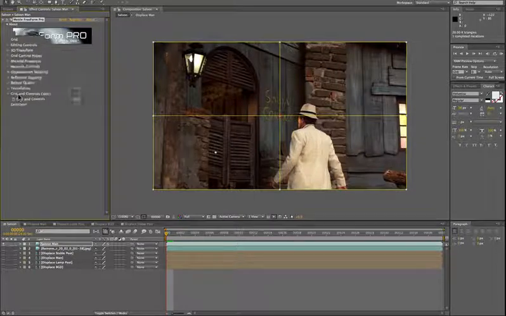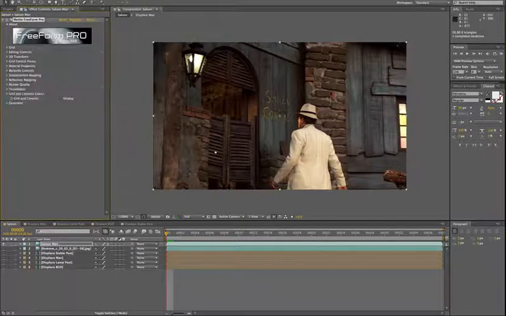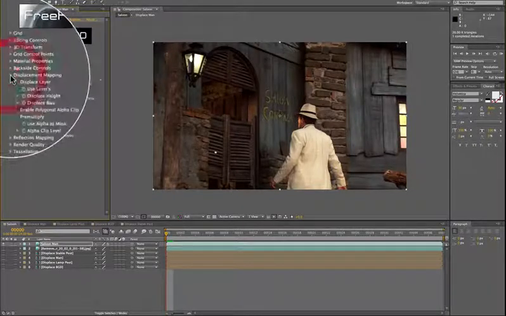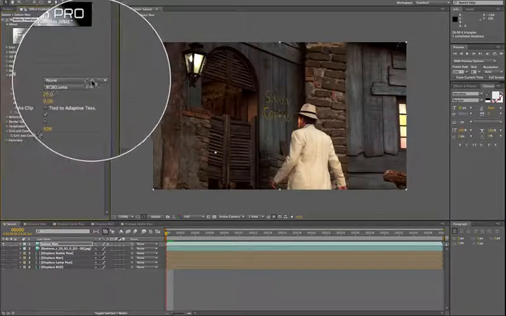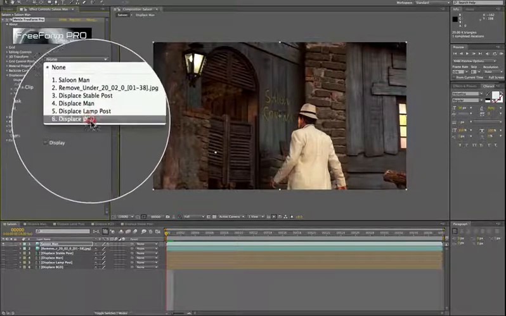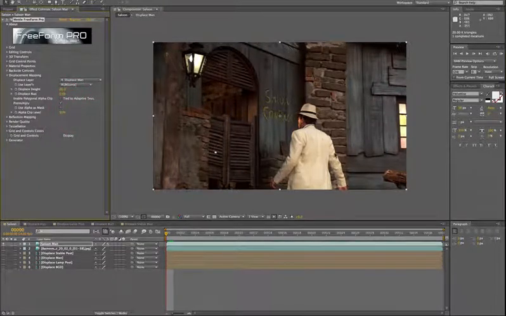First of all, I'm going to come down to Grid and Control Colors and get rid of the display so that we don't see that there. I'm now going to go to the displacement mapping, and we're going to choose our displace layer, which in this case is going to be the displace man. Now you can just see a subtle push that's just happened there.